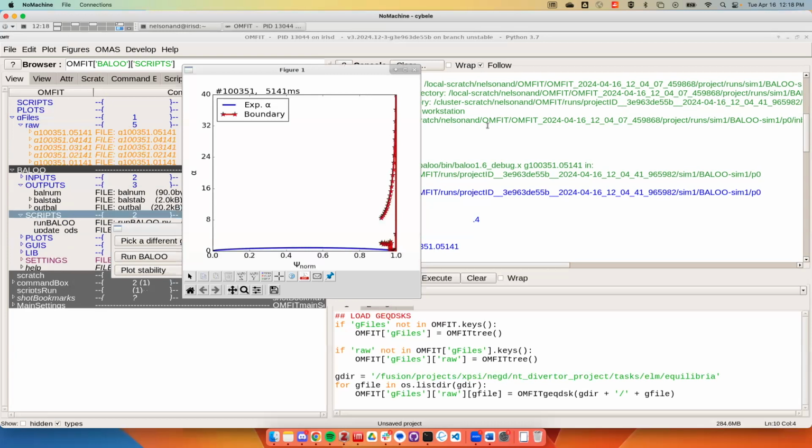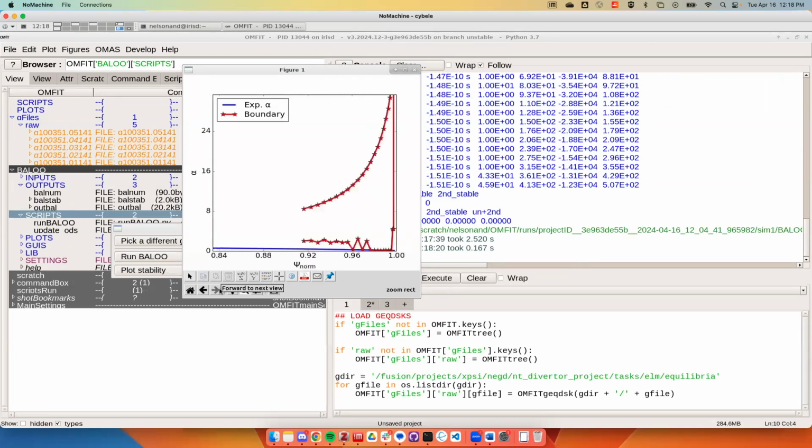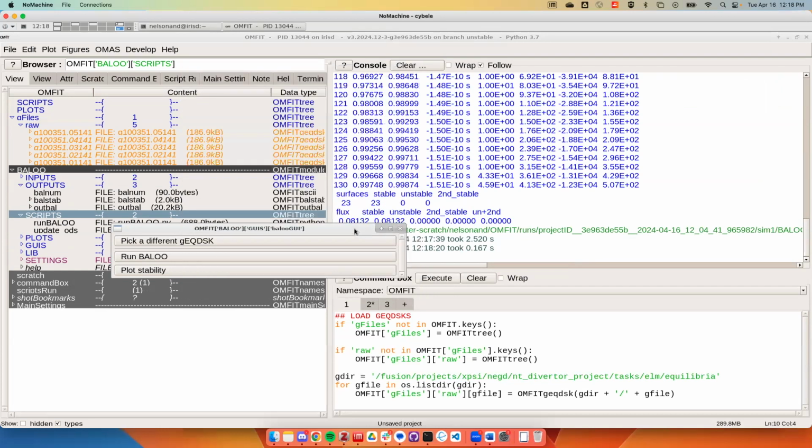For example, if I run this plot stability script, I get something kind of ugly, and it's a physics result, right? We can interpret what this means. The x-axis here is the normalized radius. This blue line is the experimental alpha. Alpha is the normalized gradient, and this red line is a boundary condition that it finds. So it looks like it's not really seeing much of a gradient here in the edge, and it has some boundary condition, and maybe they're matching up. I don't want to interpret the physics of this, just showing it as an example.